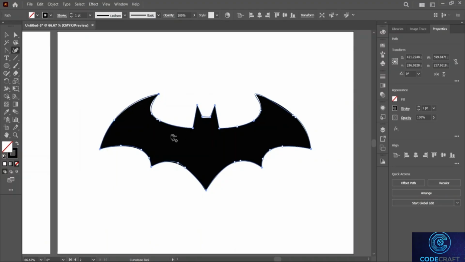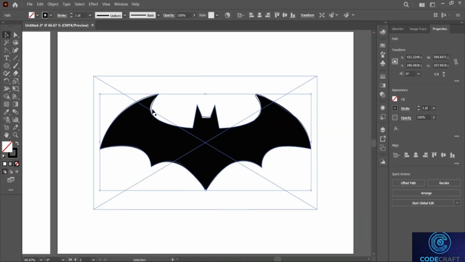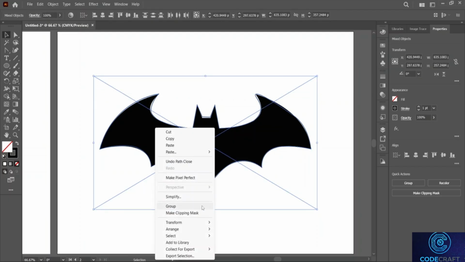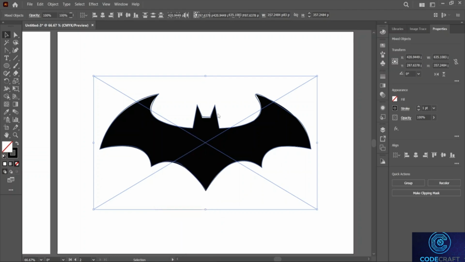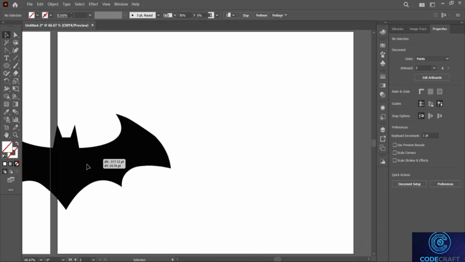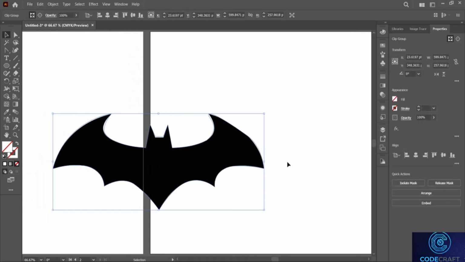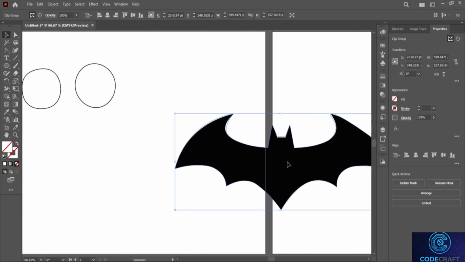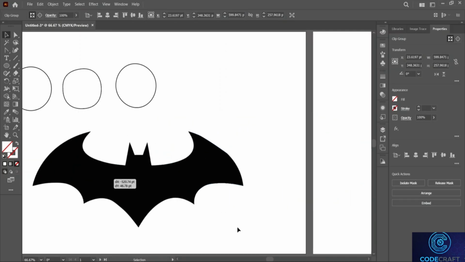There you go. Now that our points are ready, I can just simply press Shift and hold the background image, right click, and just like before, I'll select Make Clipping Mask. And now you can see that using the Curvature tool, I have created this cropped image of our Batman logo.